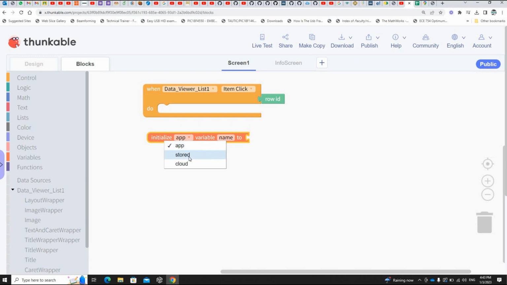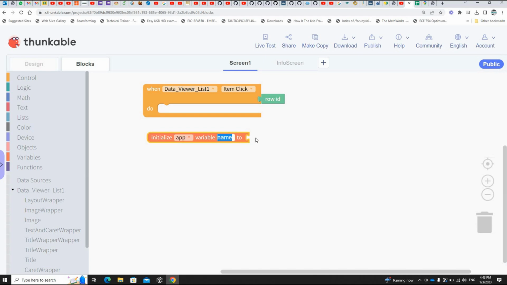Then there's a second option which is stored, which means it will occupy your phone's memory storage. It will store in your phone. The third one is cloud. You're storing it in a cloud database. So currently we're just using the app variable. So we're going to give a name to the variable. This is the place ID. So we can give the variable name as the place ID.